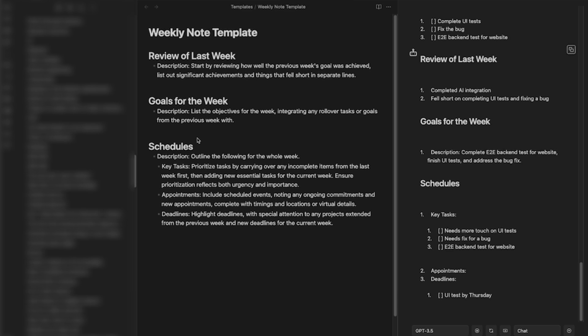I have 3 different sections: review of last week, achievements and goals for the next week, and schedules. Under schedules, I have 3 different areas: key tasks, where I prioritize tasks, and appointments and deadlines. And what I want AI to do is to carry over the items and combine new items from the goals for the next week, so that I can easily schedule each item based on priority and deadlines.